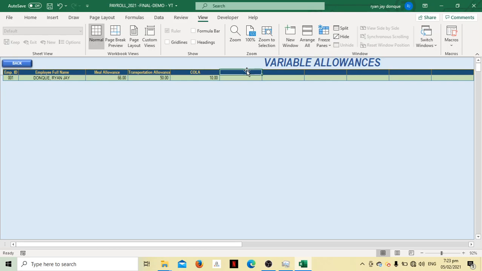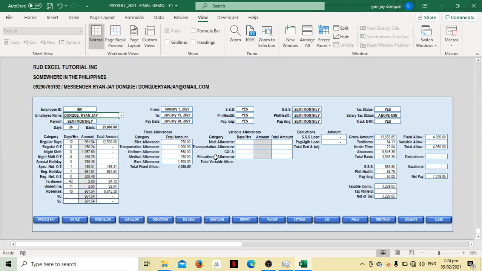Ano pa bang iba allowance dito? Lagay na lang natin, educational allowance. So, lagay natin dito, 25. Sample lang yan, huwag yung gagayahin yan. So, ayan, educational allowance. Nag-a-appear lahat yun dyan. So, you need to load it lang. But dito sa variable allowance, you will input it manually. Kasi, hindi ko naman alam kung ano yung gusto nyo.